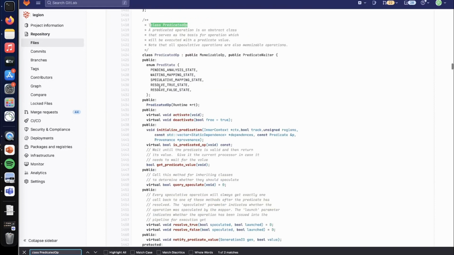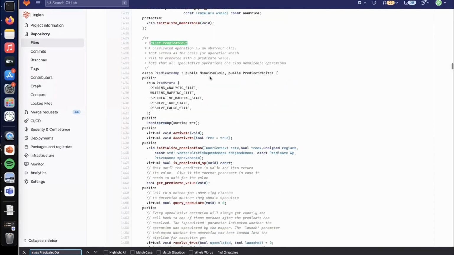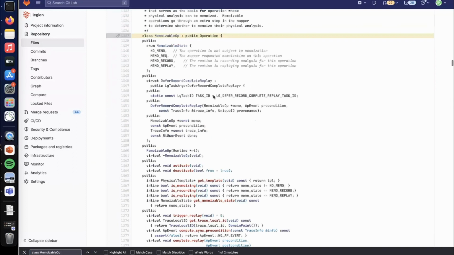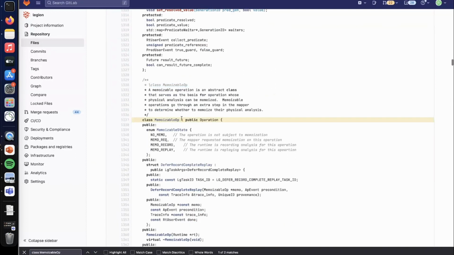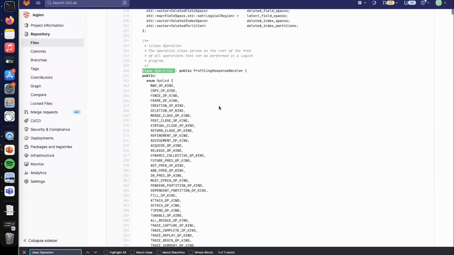So predicated op is the base class for operations that support predication. You'll notice that this also inherits from memoizable op, which are all the kinds of operations which can be traced in Legion. Again, we're going to talk about tracing at some future date. All memoizable ops are also inheriting from this base operation class. This is really the base of all operations inside of Legion, right? So everything that goes through the Legion pipeline has to be an instance of this operation class.